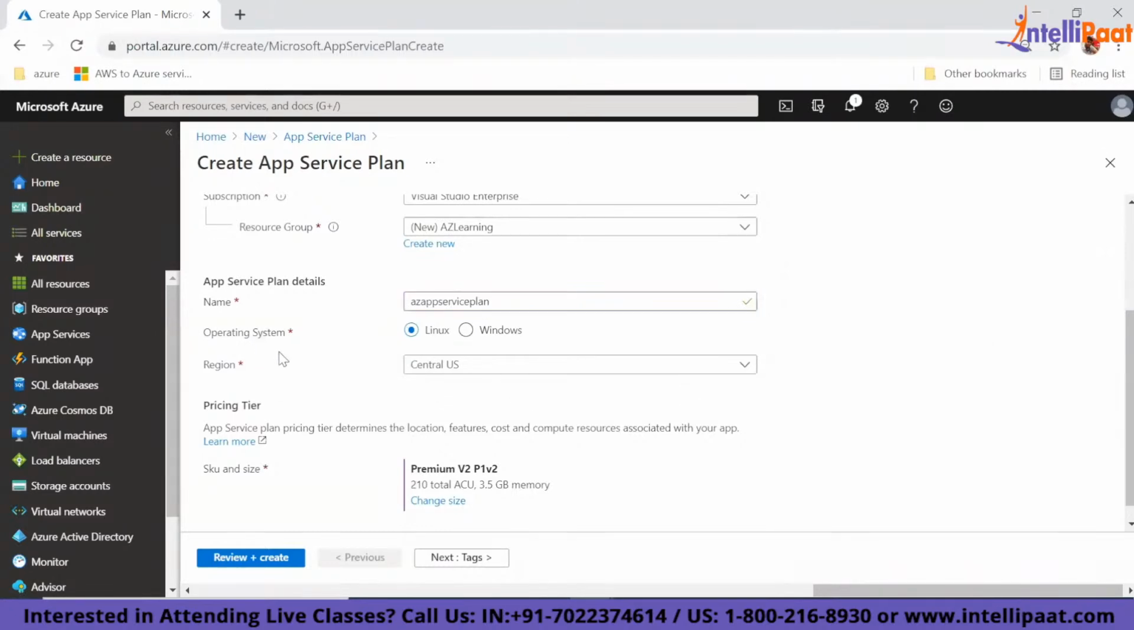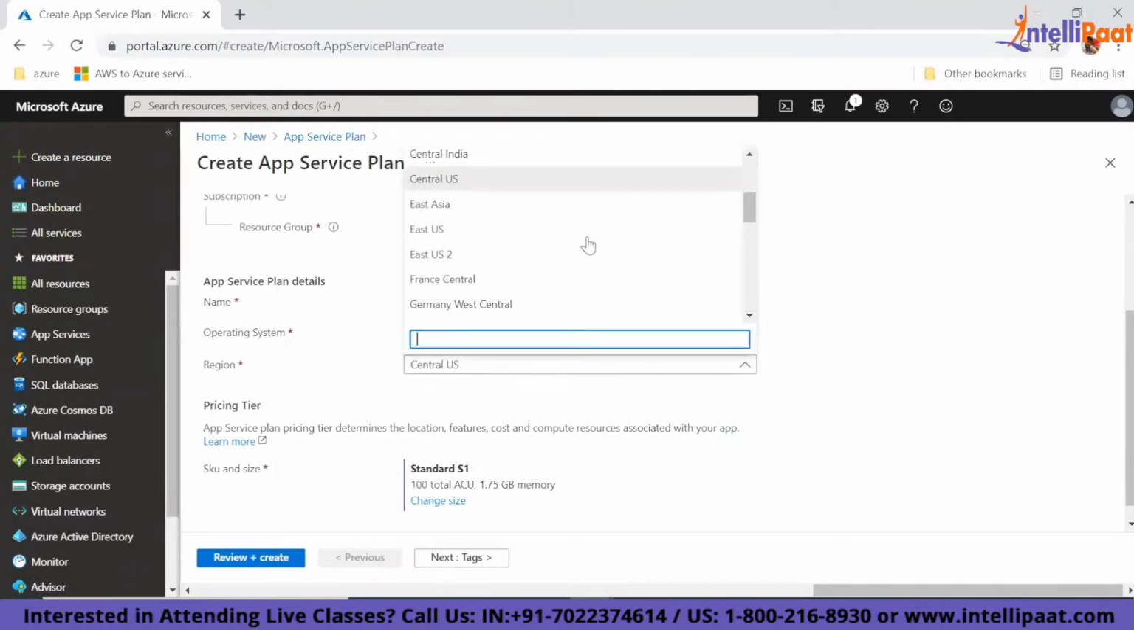Then finally it is asking whether this plan is going to run in a Linux or a Windows environment. So I'll just choose Windows. Then which region this is going to be deployed in. So I'll go ahead with the default. So you can see these are the different regions that are available.